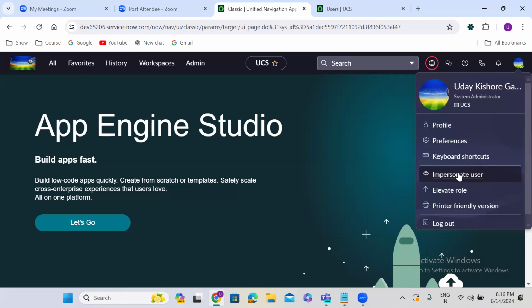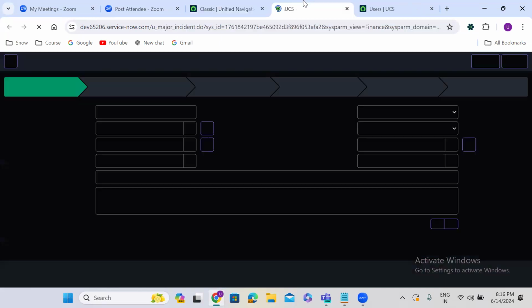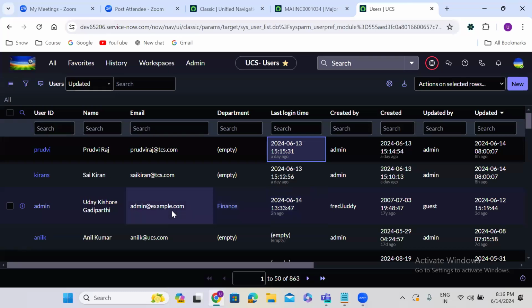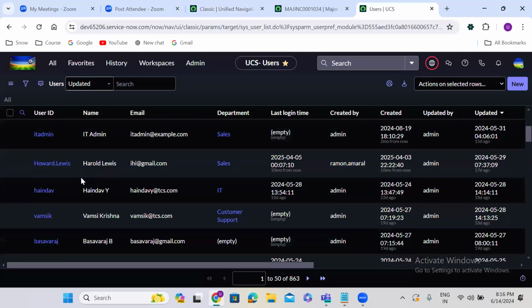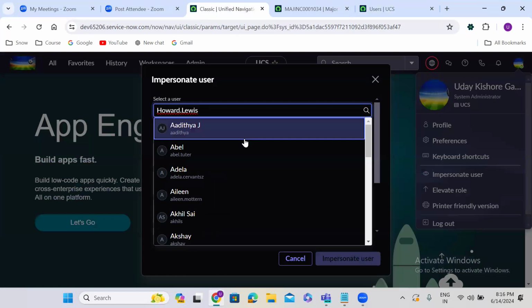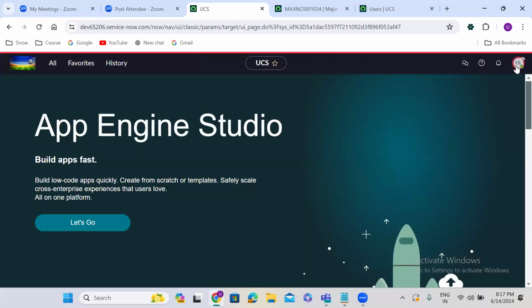Okay. I will give you an example. So this is the major incident form, guys. For finance people, it should show in the finance view. For sales people, it should show in the sales view. Then what I do, I will impersonate as this guy, Howard Lewis. Okay, I impersonated as Howard Lewis.